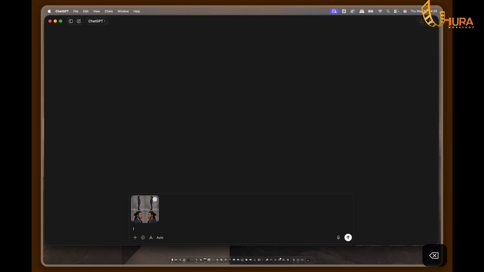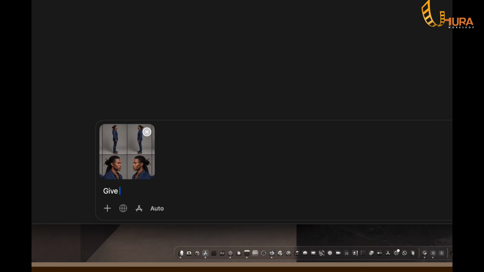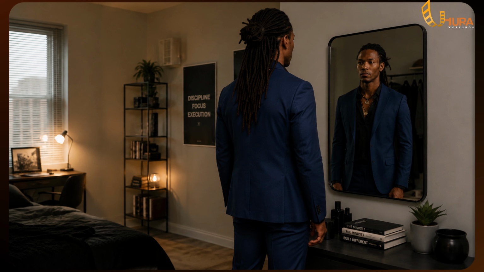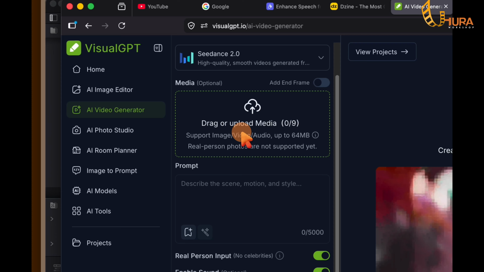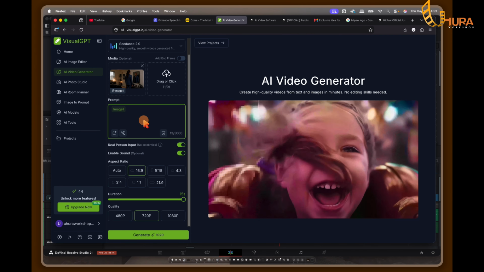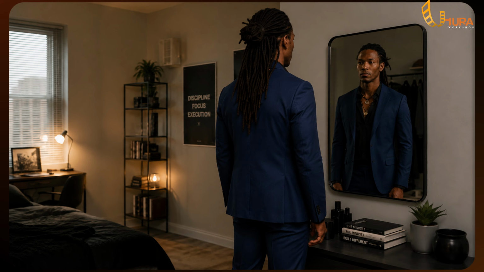Just like the first scene, I used ChatGPT to create another image of T-Boy. This time, it was a long shot of T-Boy standing directly in front of the mirror looking at his reflection. Then I brought that image into Seedance as my first frame. Technically, if you use this first frame, Seedance could still generate the scene for me.